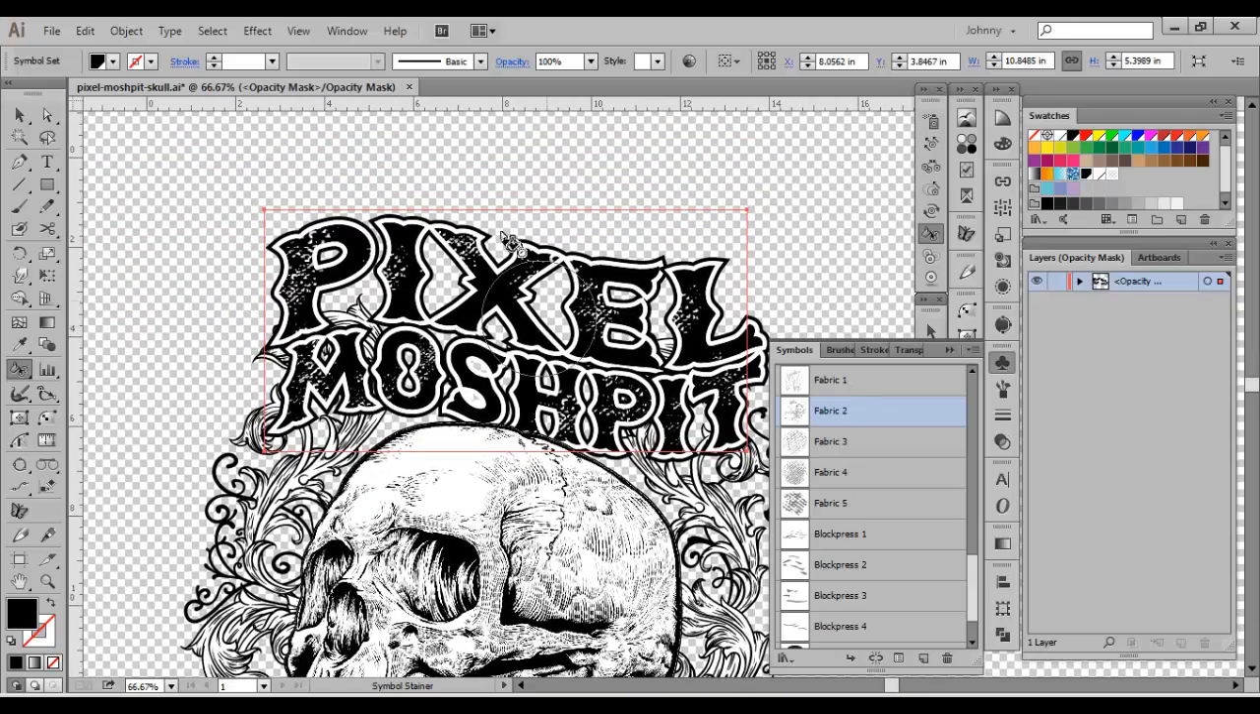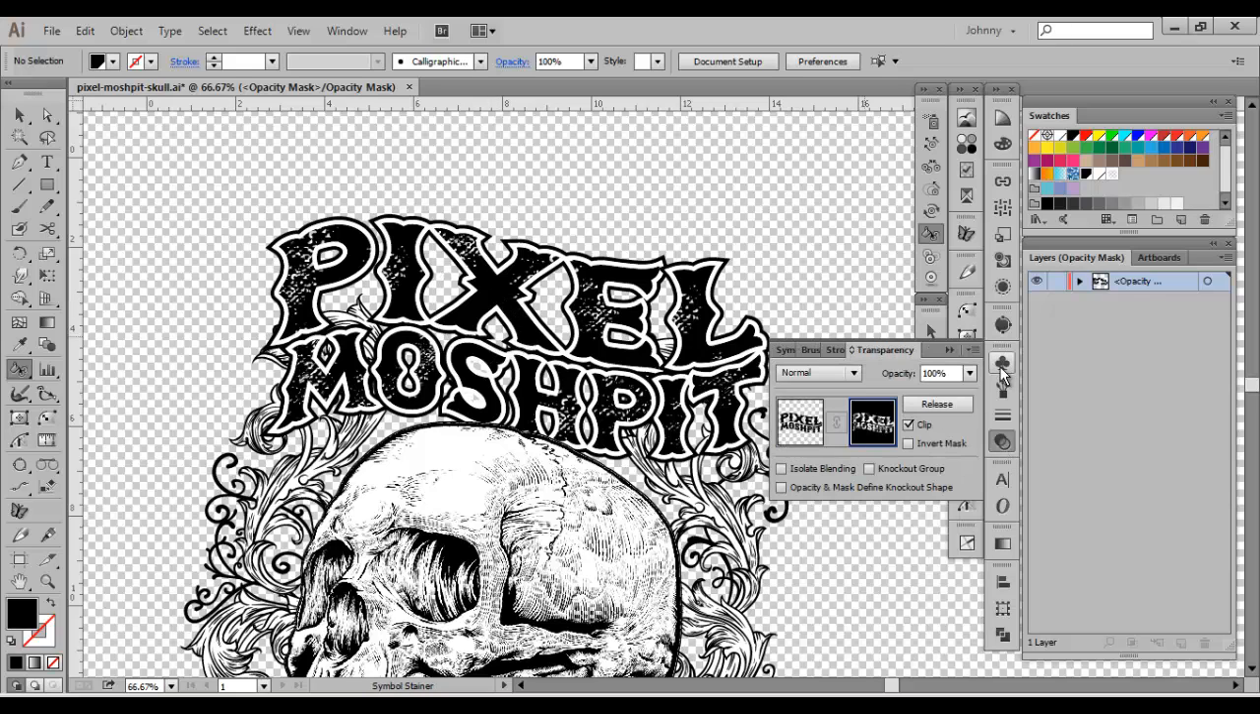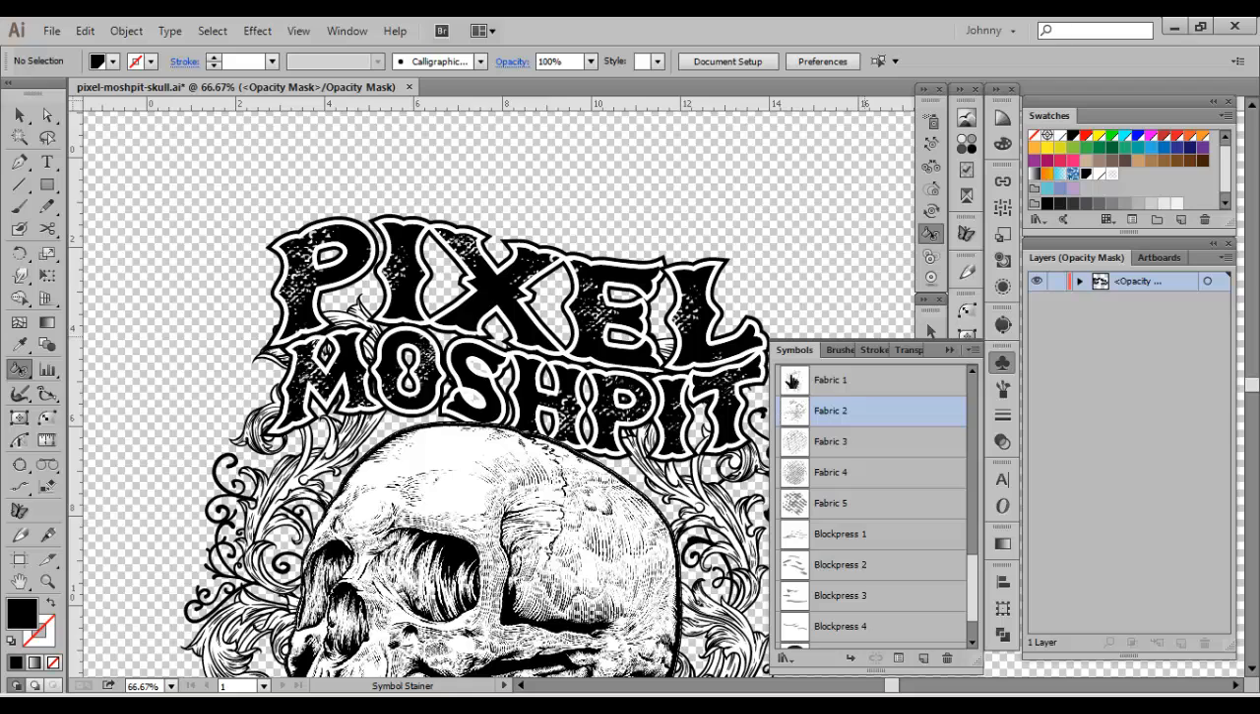So I'm done with this set of symbols. I'm going to deselect them. I'm still inside of my opacity mask. Go ahead and activate my symbol panel.